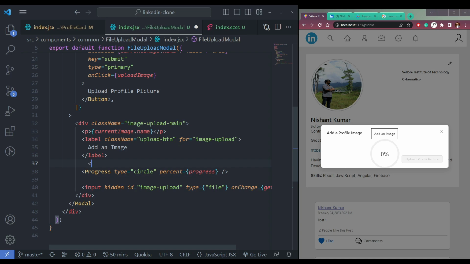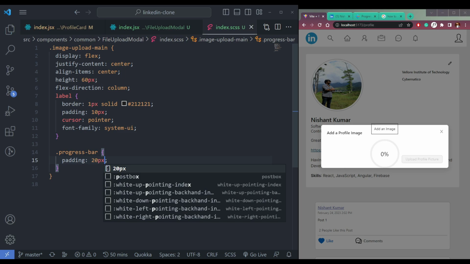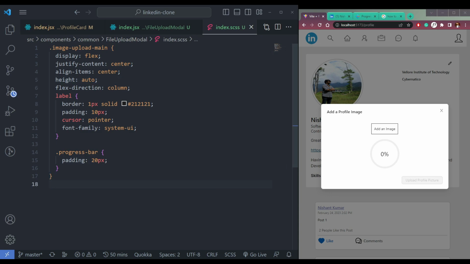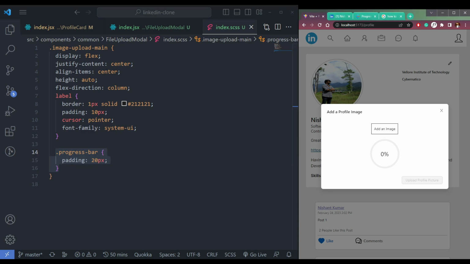Basically wrap this in a div and add a class name called progress bar. Now let me come over to the styling file, and here say progress bar, padding 20 pixels. Okay, I think we have to make the height as auto then. Yes, now it's perfect. What if we remove this? Okay, it's fine. Let's leave it.